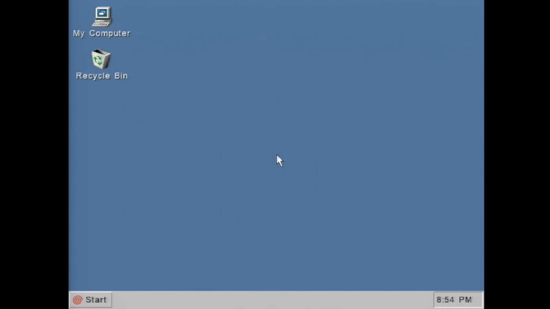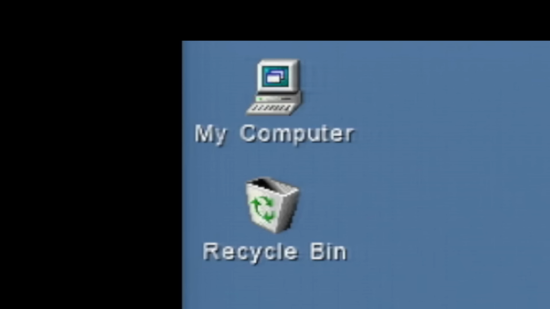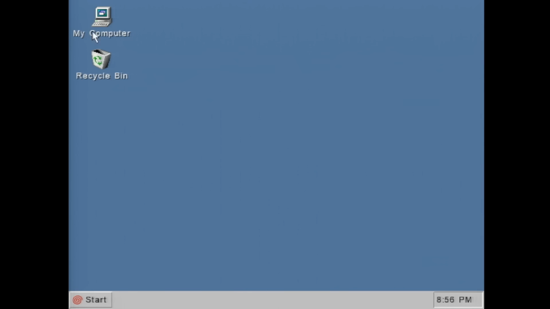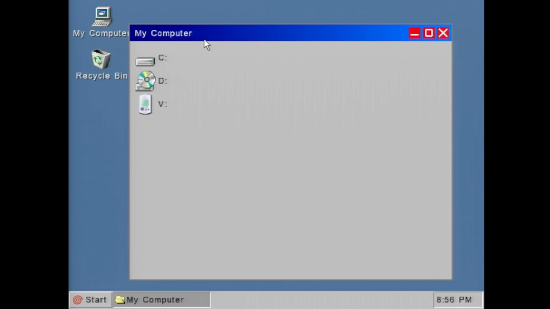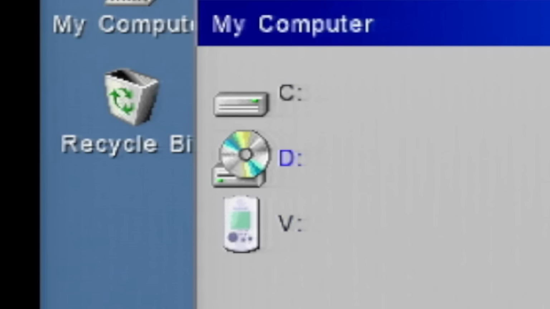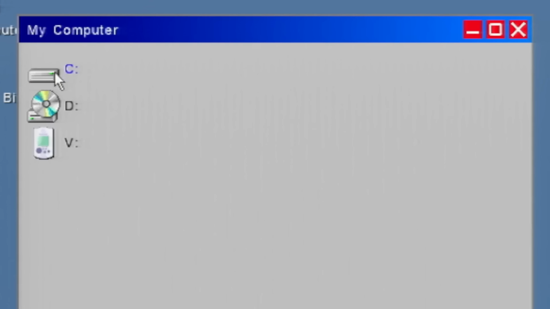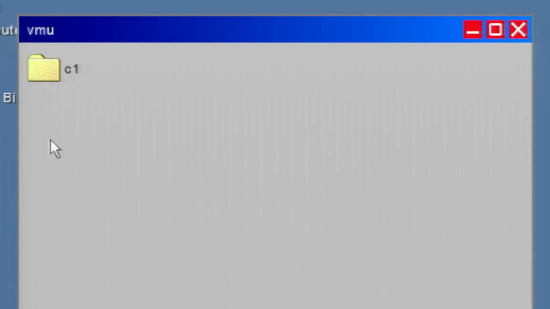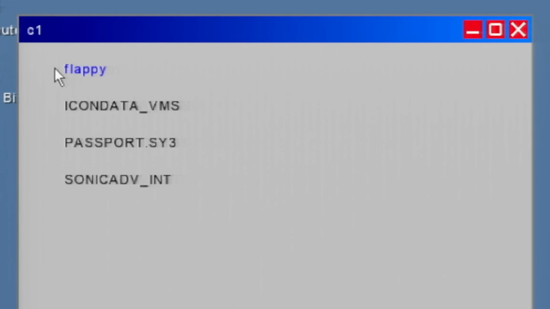Boom, alright. So you'll immediately notice we have two icons on our desktop. My Computer and Recycle Bin. The two most important icons, of course. So I can open up My Computer here, and you'll see we've got some drives. That's interesting. So C maps to the PC that I'm connected to. D maps to the disk that's actually in the Dreamcast, and then V is the VMU, which I think is empty. Oh wait, there's something in here. What's this? Oh, look at that. It's got Sonic Adventure and Flappy Bird data.